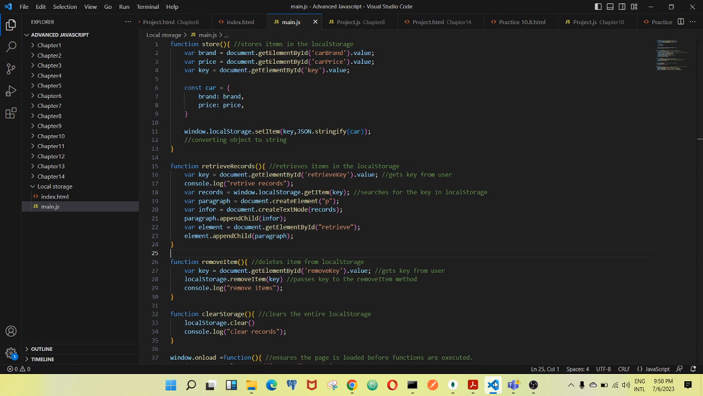So local storage is used when we want to store data that is not sensitive or data that is temporary. There are a few methods that are used when doing local storage. For example, we've got the key method, which is used to retrieve the value or the string. We have setItem, which is used to store items in the local storage.